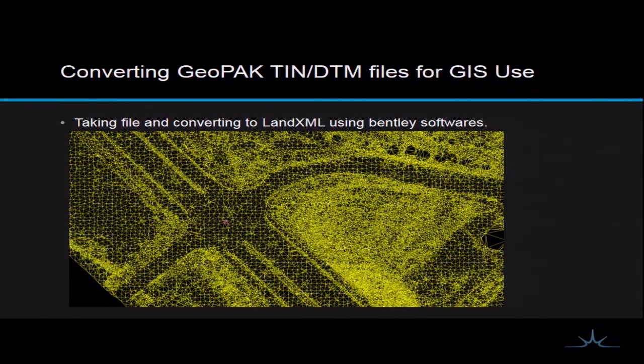So we found a workaround where we can convert these TIN files to a LandXML using any of the MicroStation or Bentley packages. And then from there, we can import the LandXML into a GIS framework, whether it's Arc Pro or Arc Desktop, but you would need to have a 3D Analyst license. I personally like to use Arc Pro when I do this, just because of the 64-bit processing, everything kind of moves a lot quicker.